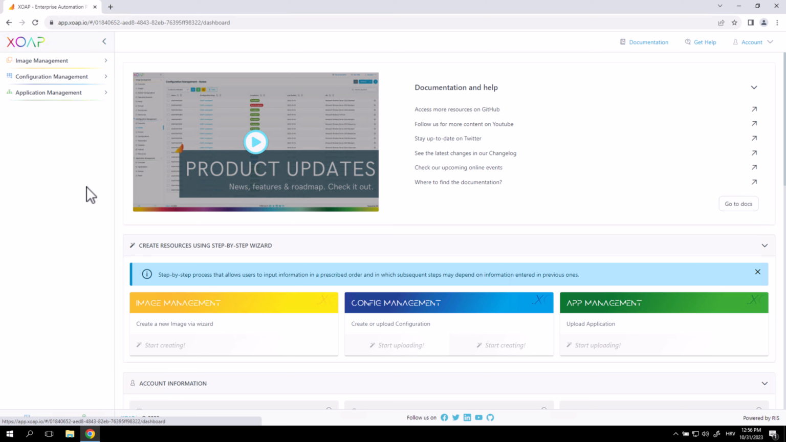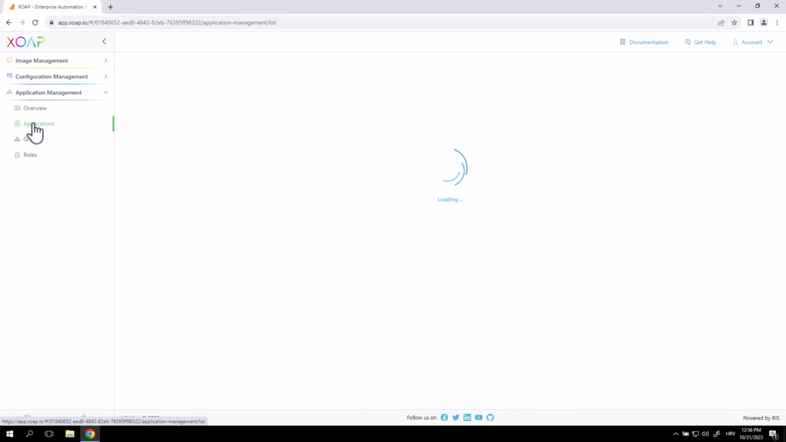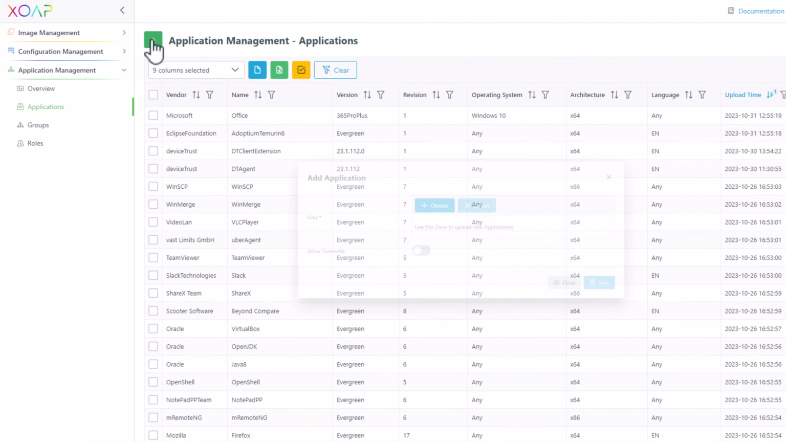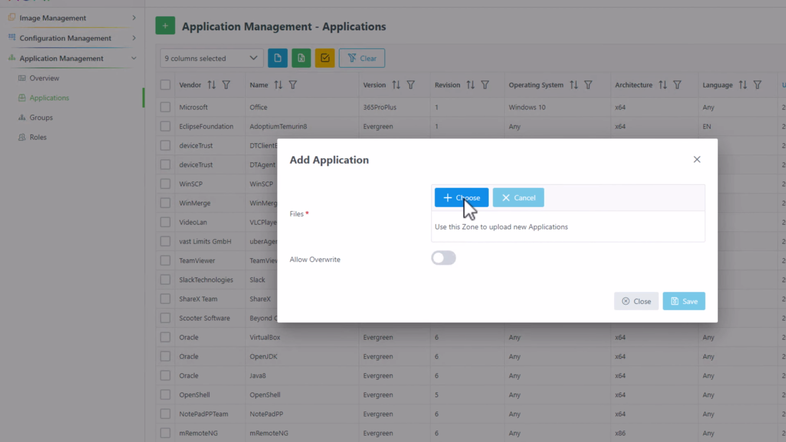In today's video, I'm going to show you how to add a new application to our application management module. To do that, go to the application management and go to the applications. To upload a new application, click plus. Choose the applications which you want to upload.